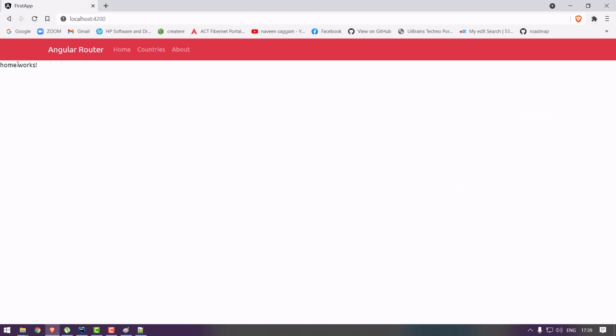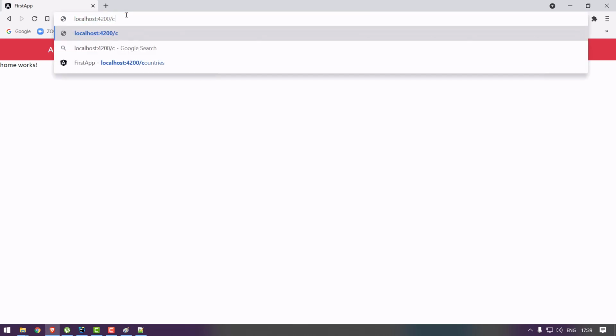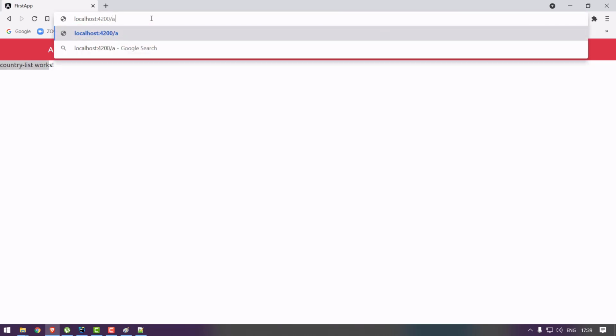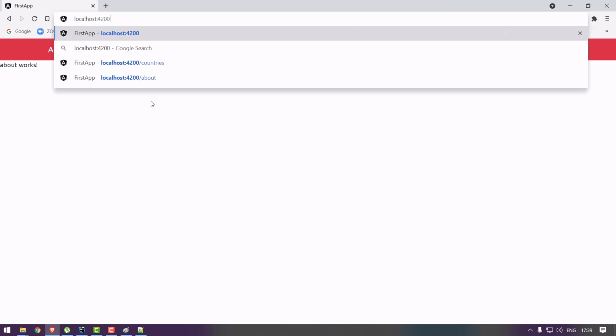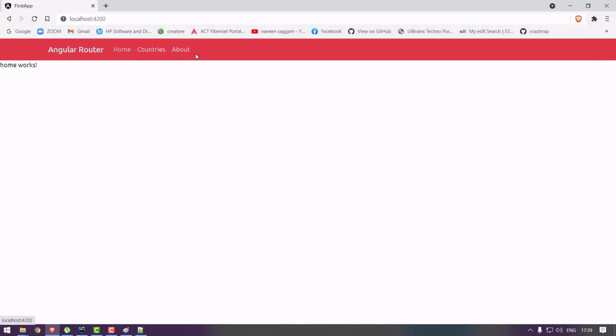See, by default home works, because if you make an empty slash or just empty, you get home. When I say slash countries, you get the country list. When I say slash about, you get the about page. Correct? Fine. But I don't want to type the URL in the browser. My plan is that when I click on these links, it should work. So when I click on home, home. When I click on countries, also home. When I click on about, also home.